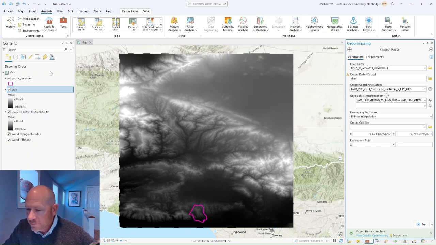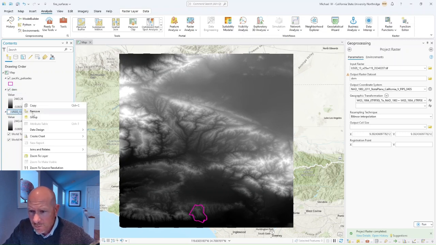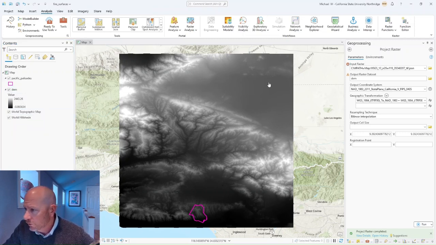So we have, it's hard to see, but we have two, one on top of each other, DEM and this USGS one. So I can get rid of this one. I'll go ahead and remove it just so I don't get confused. And it looks effectively the same, right? Some little tweaks in the lines right here and all that. But what we did was we just projected this into this state plane system, and it should all be good.